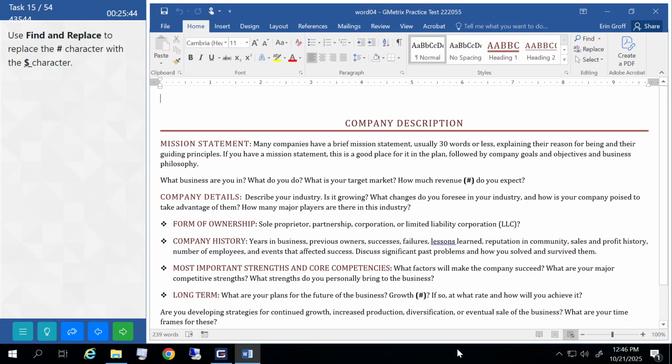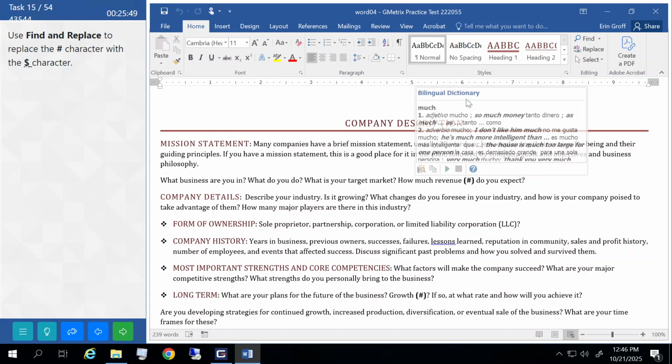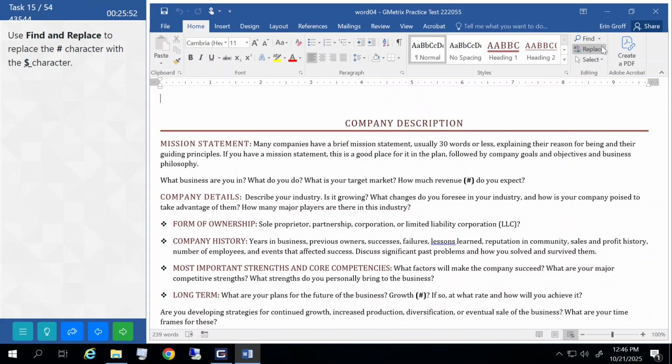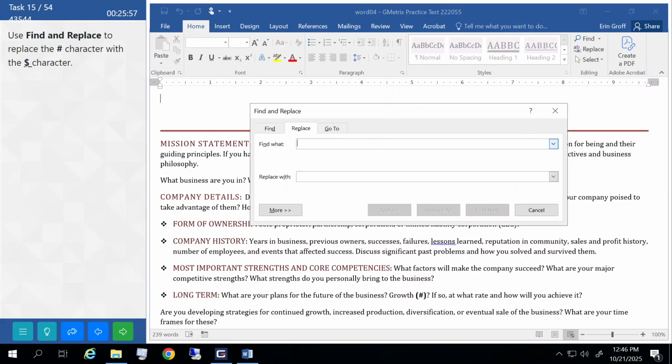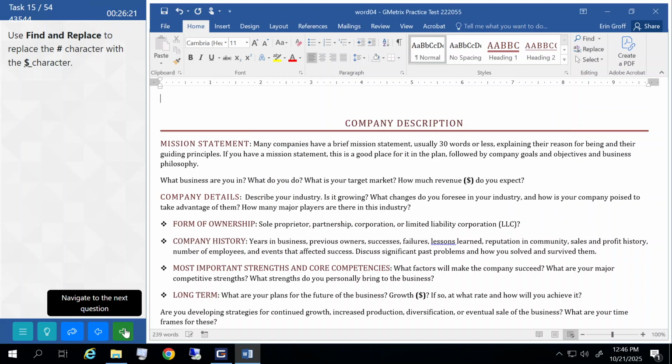Number 15, use Find and Replace to replace the pound character with the dollar character. On my Home tab, I'm going to go up to the Replace command in my Editing group. In the Find What box, I'm going to enter the pound symbol or the number symbol, replace with the dollar sign, and I want to click Replace All. And it will tell you all done. We made 2 replacements. Click OK. And you can close out of Find and Replace.